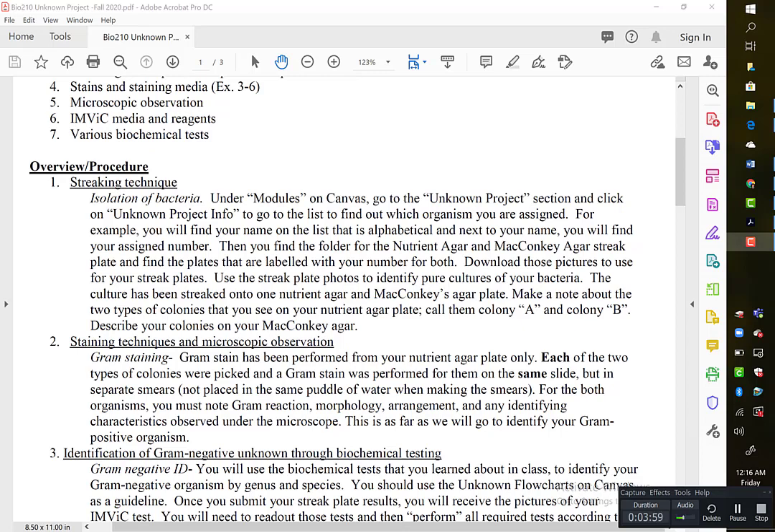Then you're going to describe your colonies on your MacConkey agar. What color are those colonies? What does that tell you about that bacteria? So that is where you're going to find the first part of your experiment.